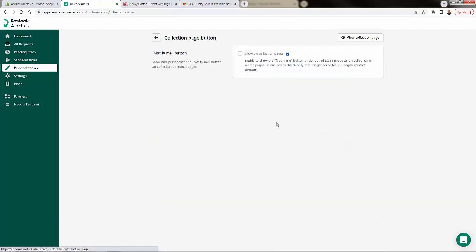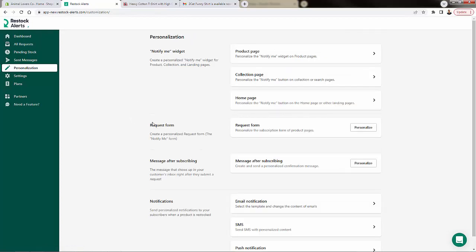And again, full customization. We have the collection page. We could show it on the collection page if we want. We could have it on the home page. We could show it on the home page if we want. Very, very powerful over here.